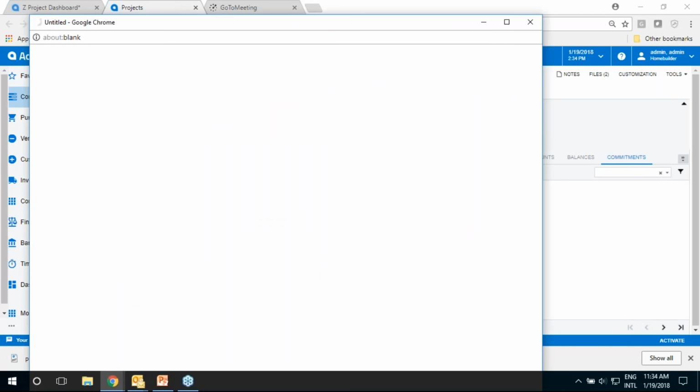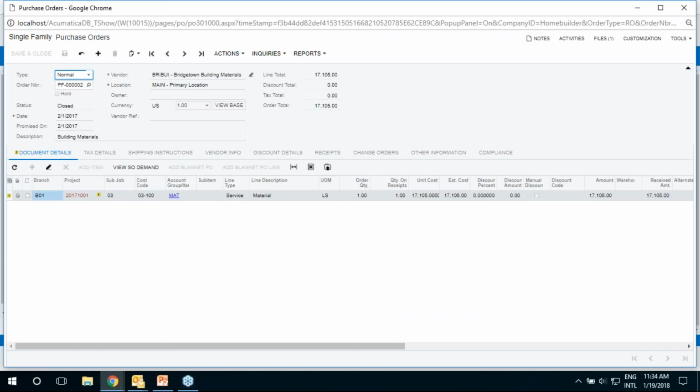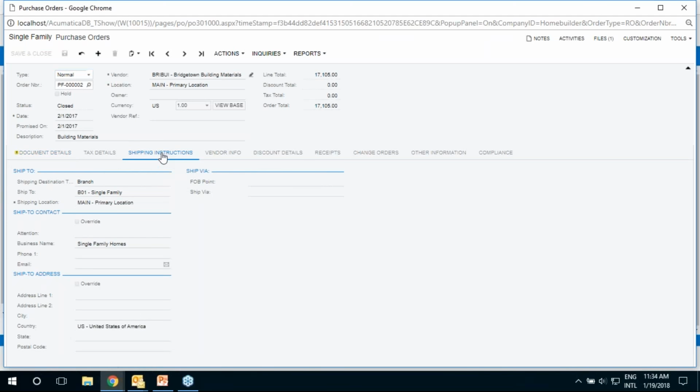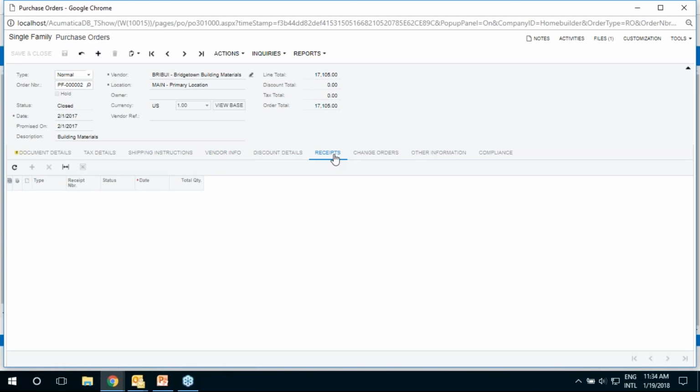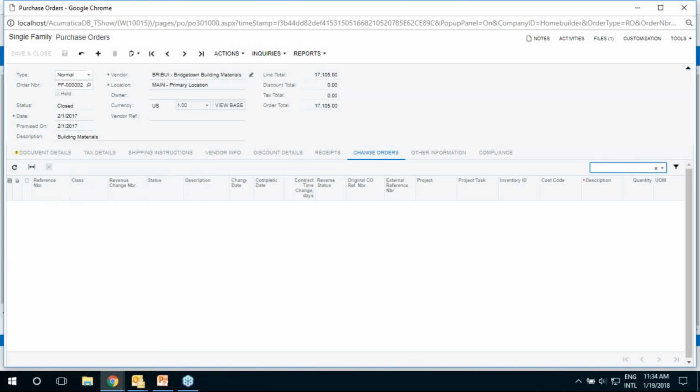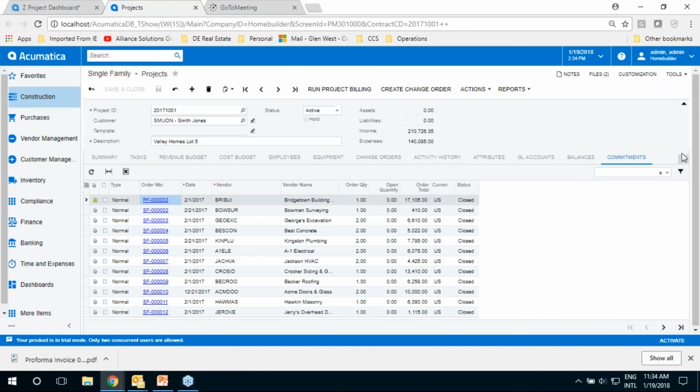If I go out and click on one of the commitments, it'll take me right to the commitment, and the same capability here. I can look to see what's going on with this commitment, what the document is, what we committed to. I can see if there's any tax impact. If we're shipping it, we can look at the shipping. I can look to see vendor information. If we've done receipts against the PO, we'll show here. If we've got change orders, they'll show here. If we've got compliance issues, they'll show here. I got to that from one screen.